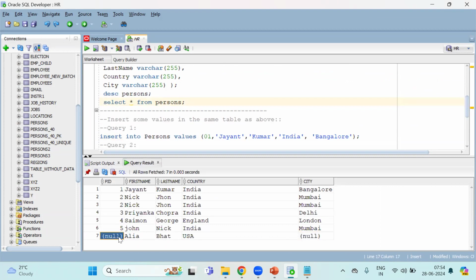Null means nothing, no values. It's just an empty value. It is not going to take any memory. When you do not mention anything, null will be introduced here. Null means nothing, no values. It's just a blank value, guys. Empty value, you can say.